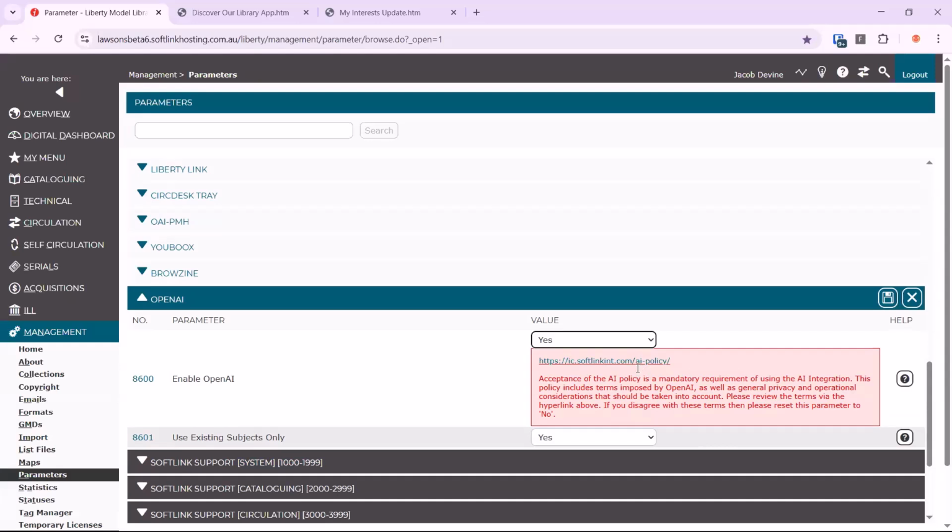The only other parameter that we have here for working with the AI features is use existing subjects only. So when cataloging using the AI features, if this one is set to yes, it's only going to suggest subjects that are currently in your system. So we can leave those two as yes and click on save.